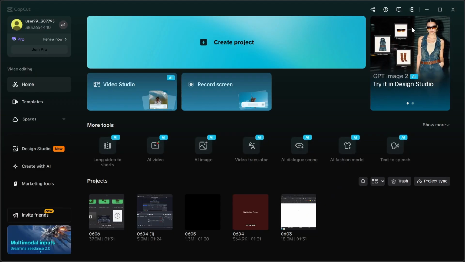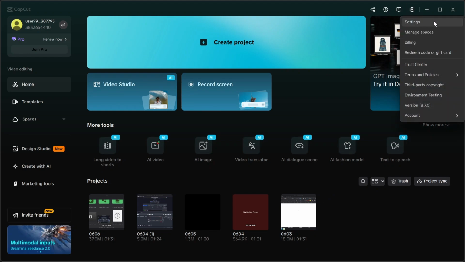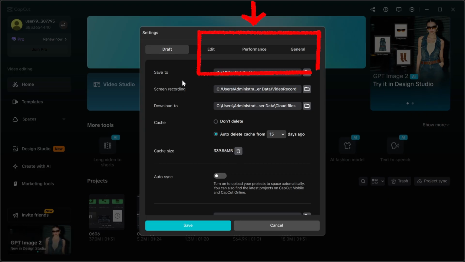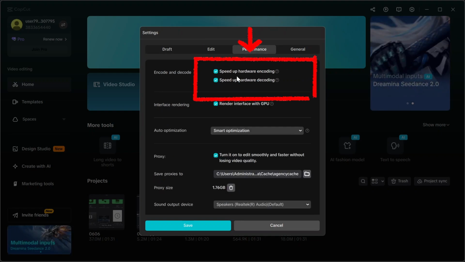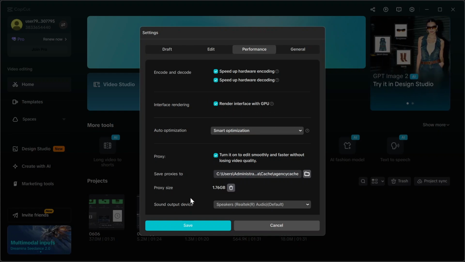Now, launch CapCut and open the Settings menu. Navigate to the Performance tab, verify that your hardware encoding checkmarks are active, and click Save to experience zero-lag timeline tracking.